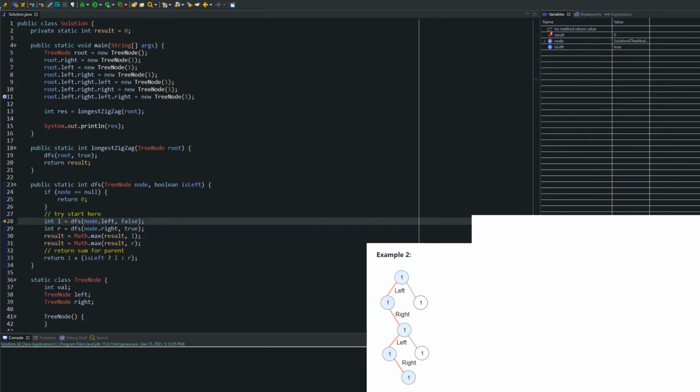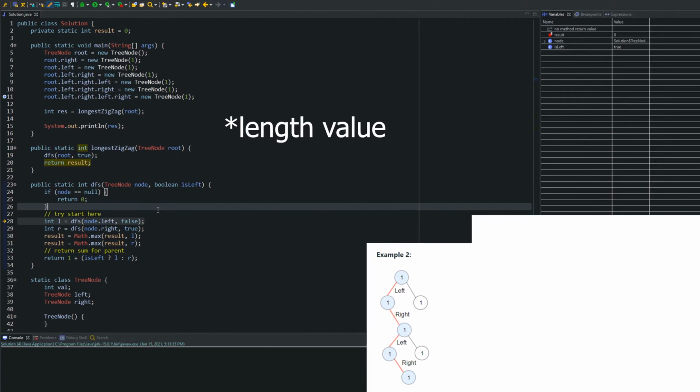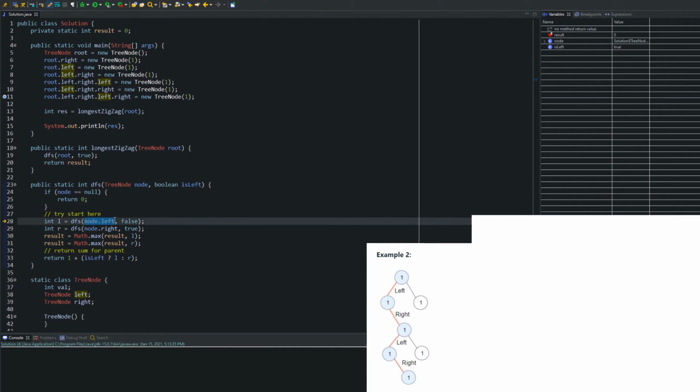Now we have int L equals DFS node left, and then false, that's just a Boolean for whether it's a left variable. So let's see what's going on here. This method is going to give us our length call if we were starting our zigzag search at this node, right? So let's go into that.